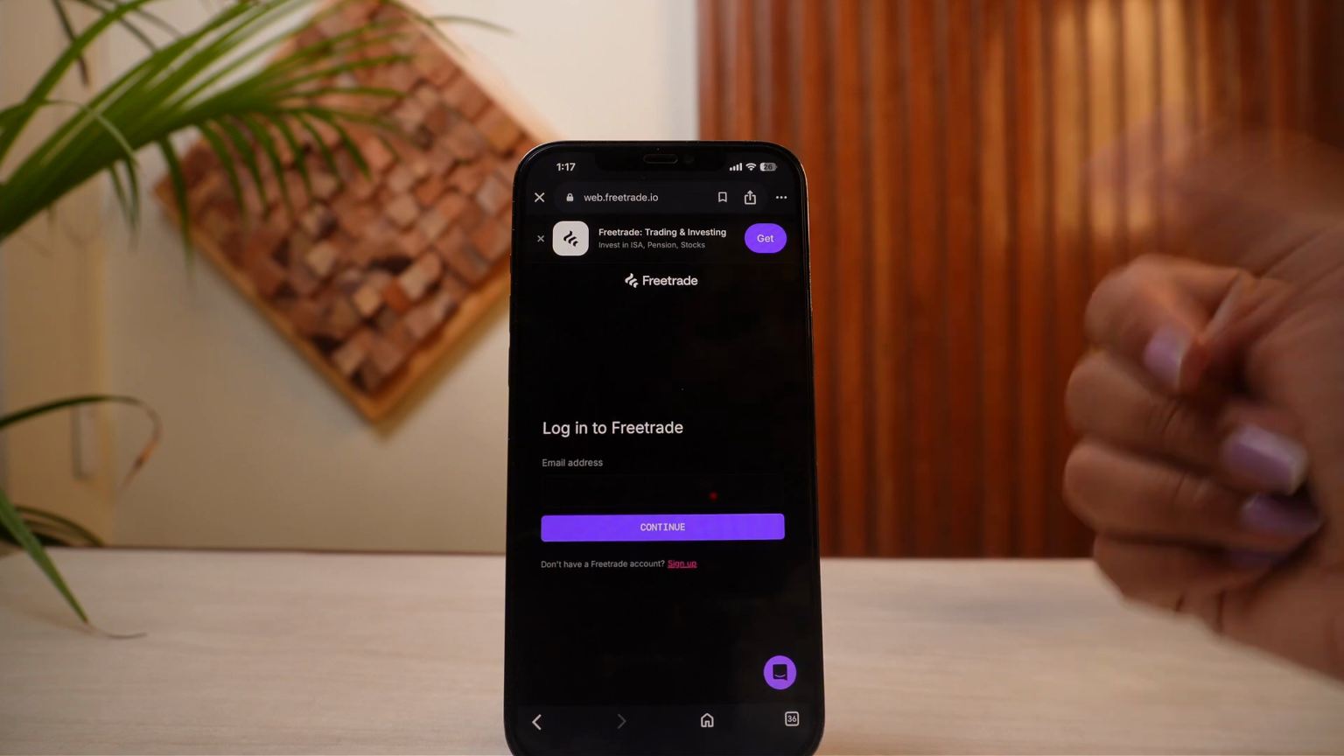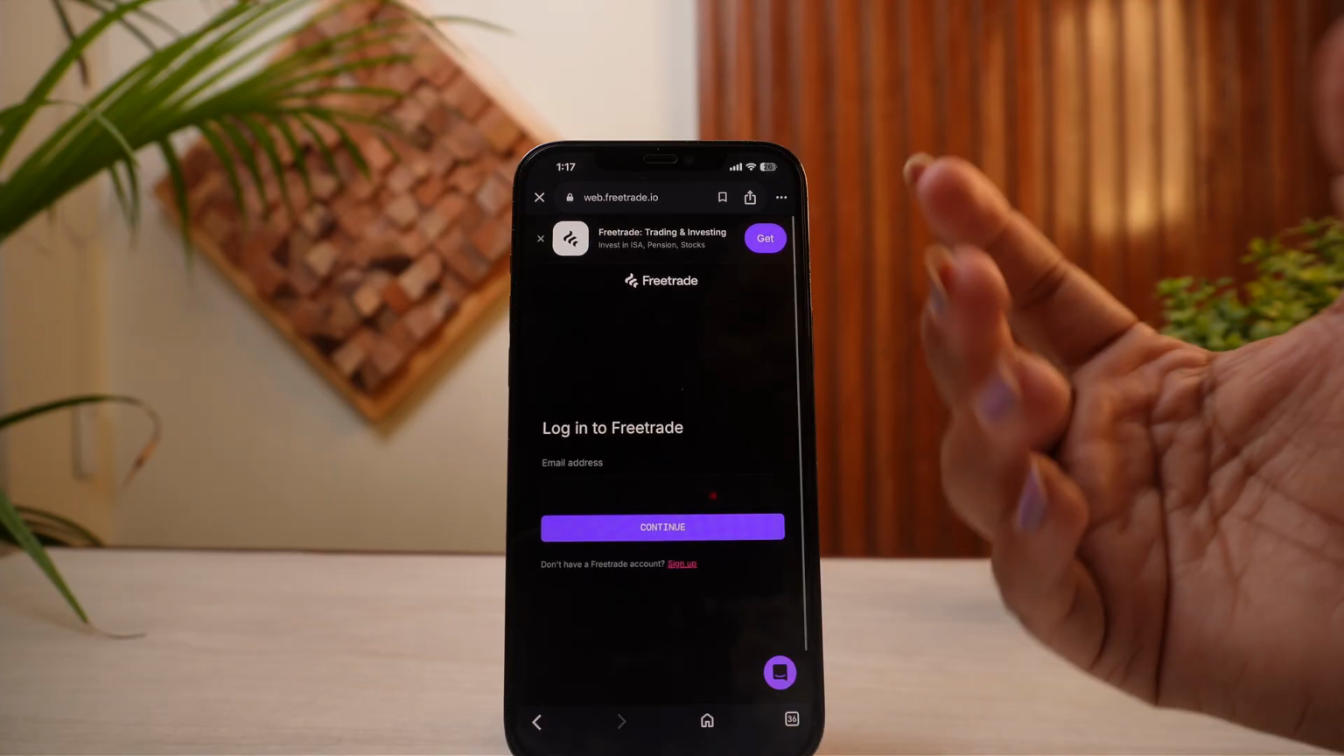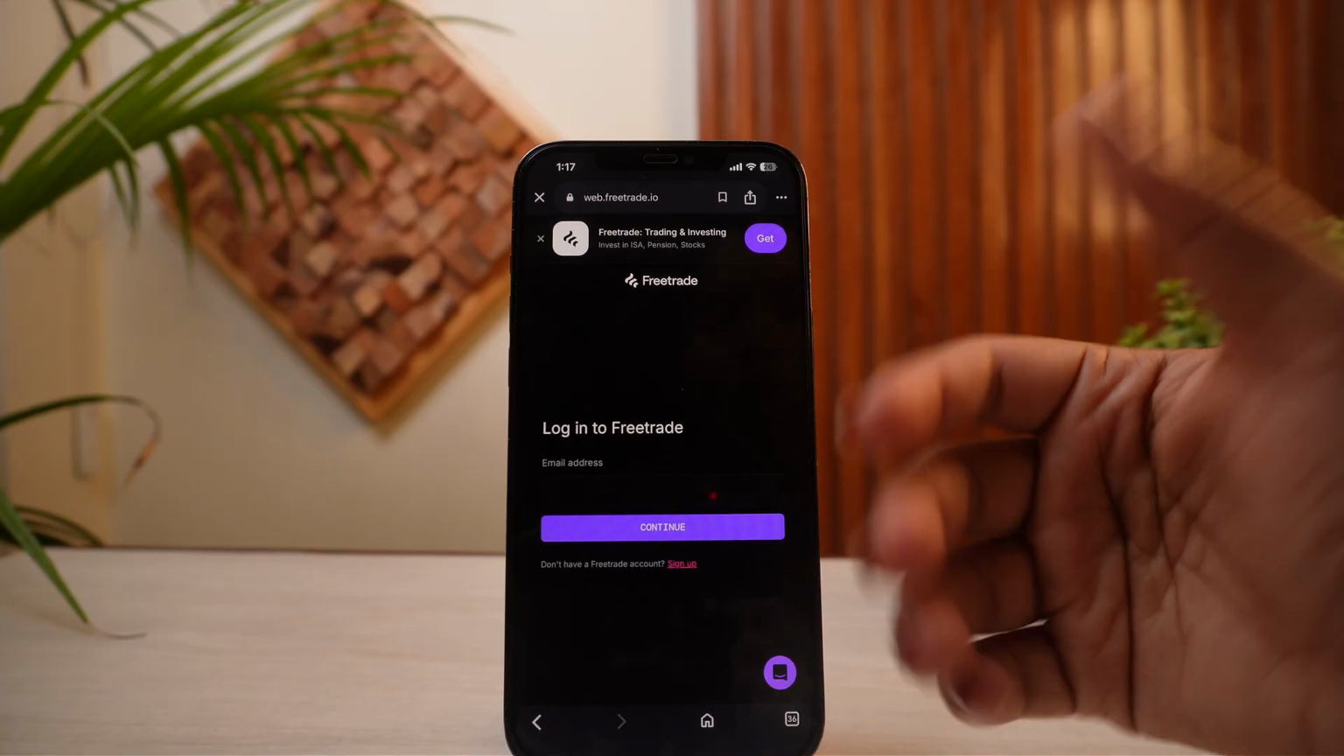How to fix Freetrade portfolio value not working. So in here, the very first thing that you need to check is obviously your Wi-Fi or your network connection.